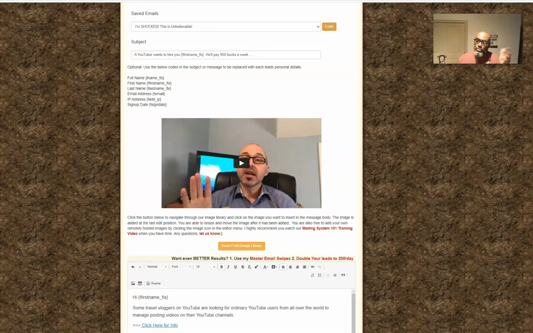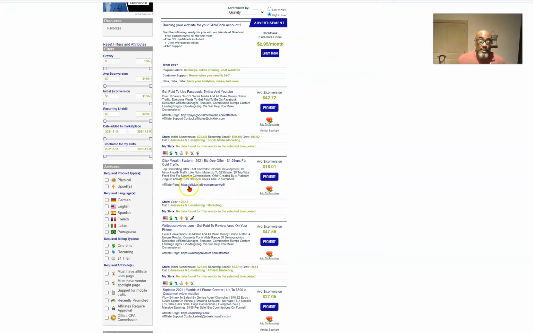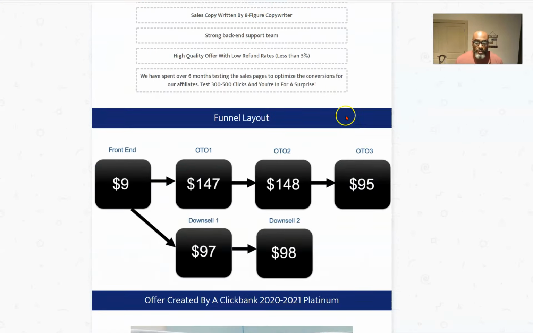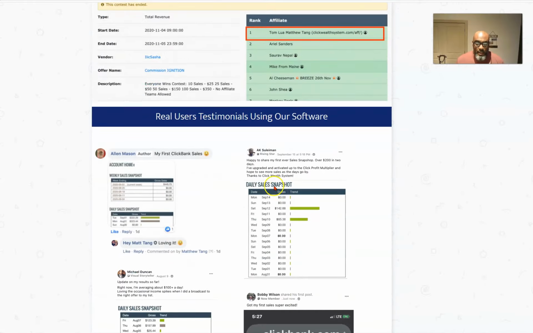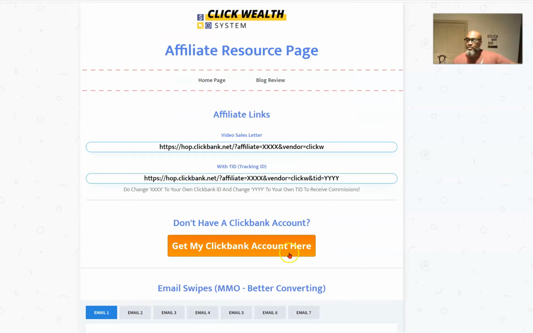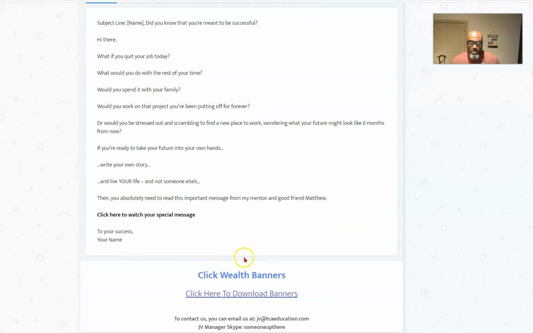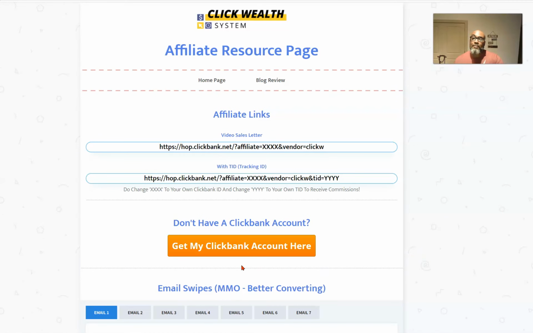And you combine the two. ClickBank provides, like I just showed you, all of the swipes you need. Even this one, Click the Wealth. Let's click on there real quick. You don't have to sign up for nothing right here. Just scroll to the bottom and it says, click here. And ClickBank, they provide the content, right? You got emails here, swipes here, personal development, right? So they have all the resources you need.